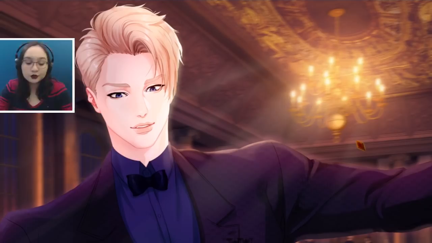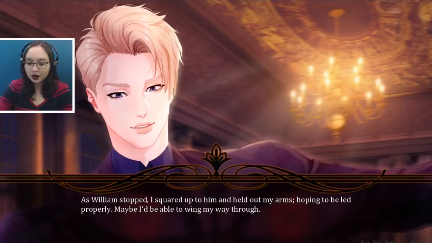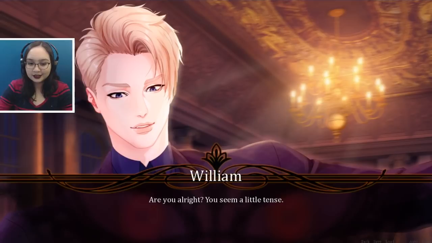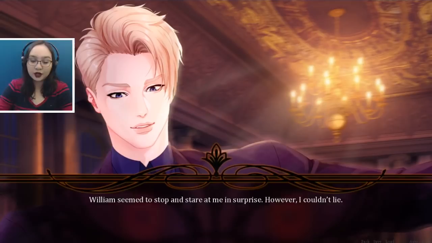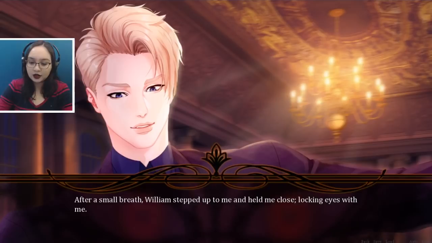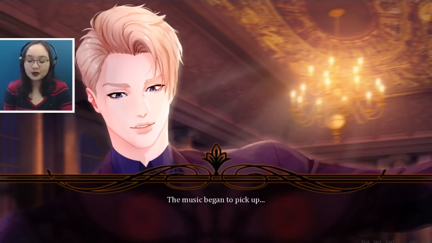As William stopped, I squared up to him and held up my arms, hoping to be led properly. Maybe I'll be able to wing my way through it. Are you alright? You seem a little tense. I'm fine, let's just dance. I was just admiring your eyes. They're so beautiful. William seemed to stop and stare at me in surprise, however, I couldn't lie. He was pretty handsome. After a small breath, William stepped up to me and held me close, locking eyes with me. Oh dear. You flatter me. Oh, you're welcome. Then the music began to pick up, and the dance began.